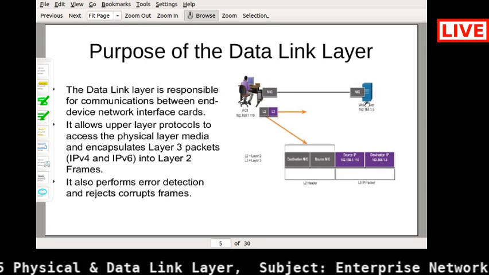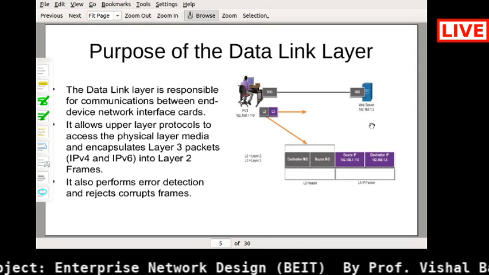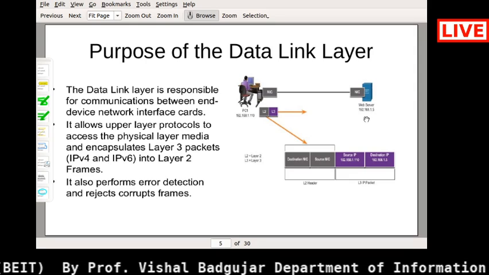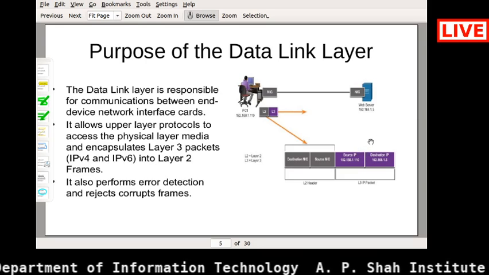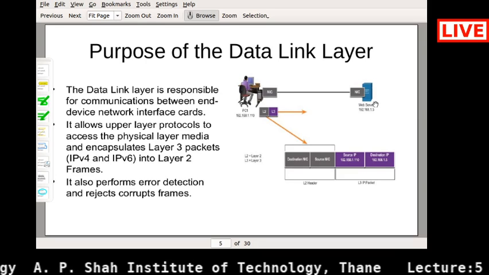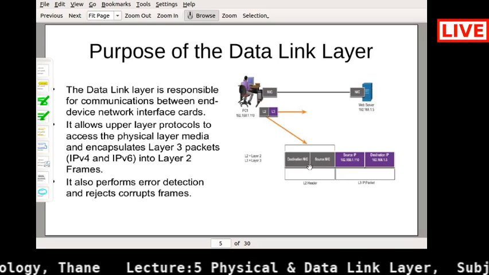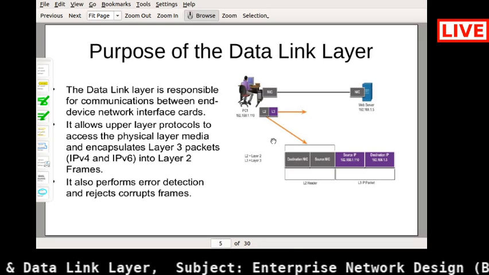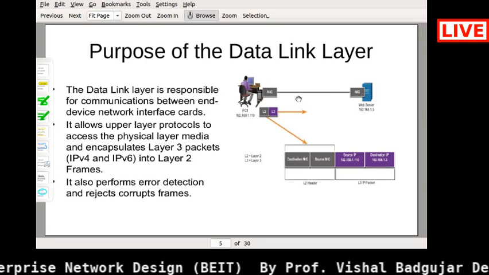So what does the data link layer do? It encapsulates this IP, whether it is IPv4 or IPv6. In the network layer, the data we are sending is called packets. In layer 3, packets are transferred into frames, because in the data link layer we consider the data in terms of frames. So while sending, it converts these packets into frames, and the data link layer is responsible for that.